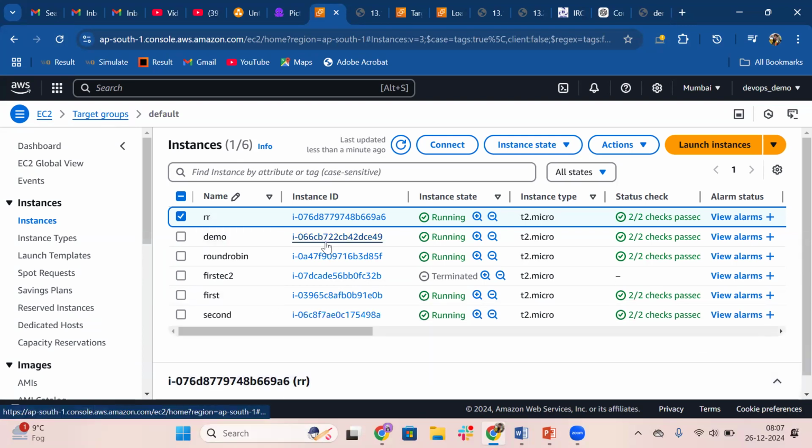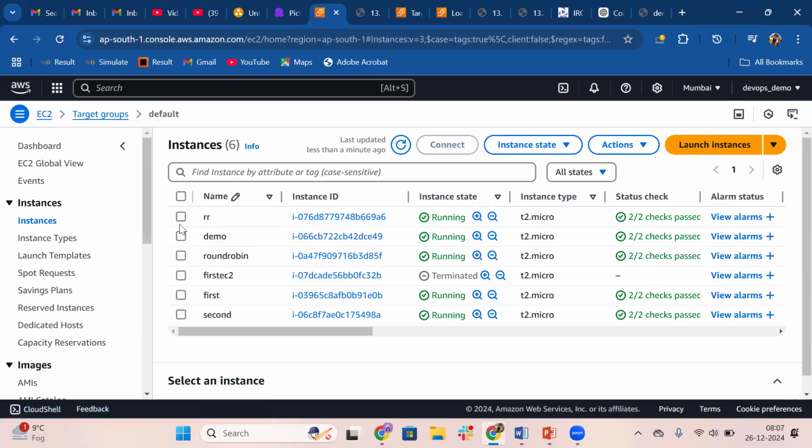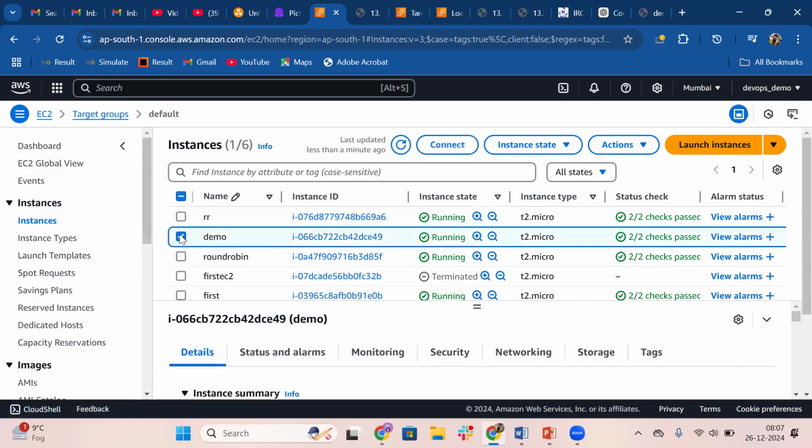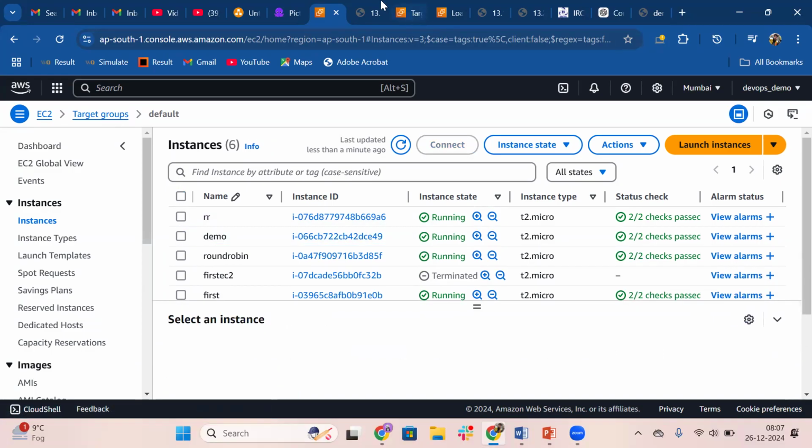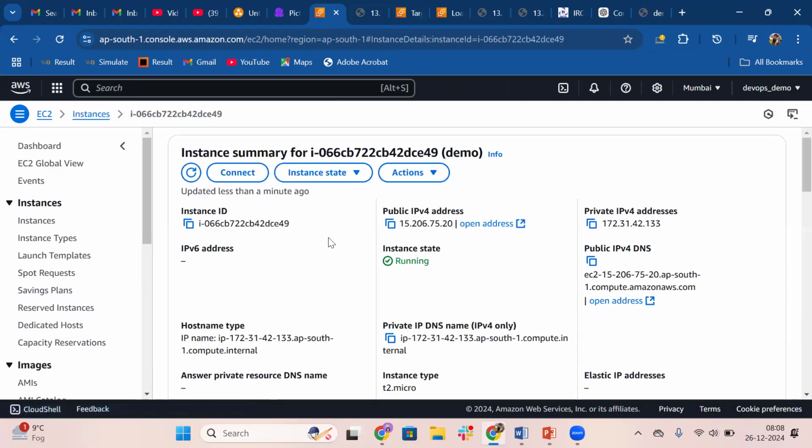If you see the demo instance, I will show you the user data, and how this works on the different directories. But before going to that, let me show you the demo instance and the round robin instance, these two. In the demo instance, I have shown how to print any kind of message. When I hit this, it prints "welcome to an instance".